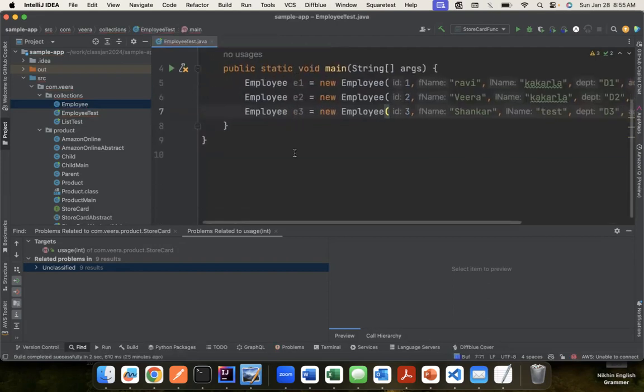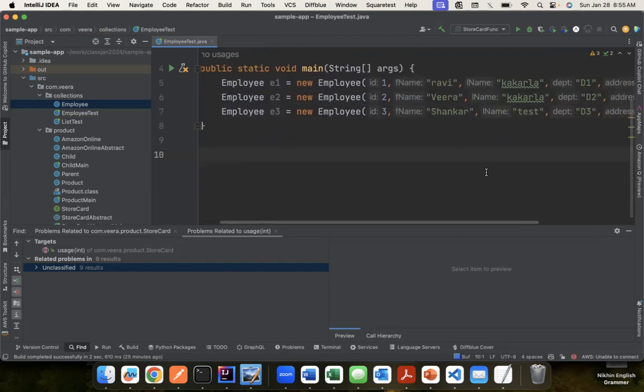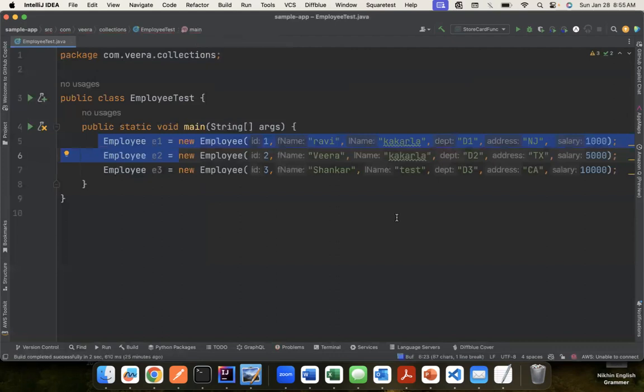Right, now I have 3 employees. I want the last name to be Kakarla. I want to get all the employees whose last name is Kakarla. First of all, I just created only employees. Now I have to convert this into the employee list.